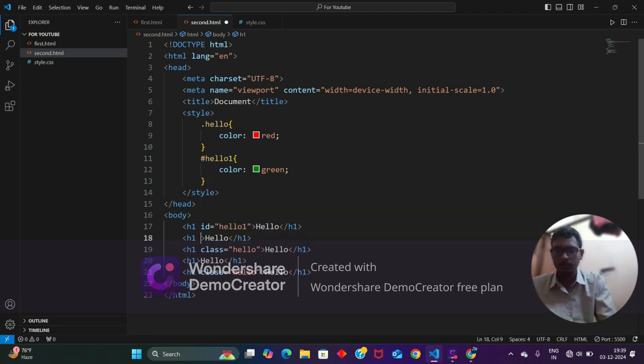So I'll just remove it. So let's summarize today's session. By class, I can use multiple classes, or duplicate classes, in different elements. In ID, I can also use duplicate IDs, but it is not a good practice, because in advanced projects you will face some severe issues because of that.